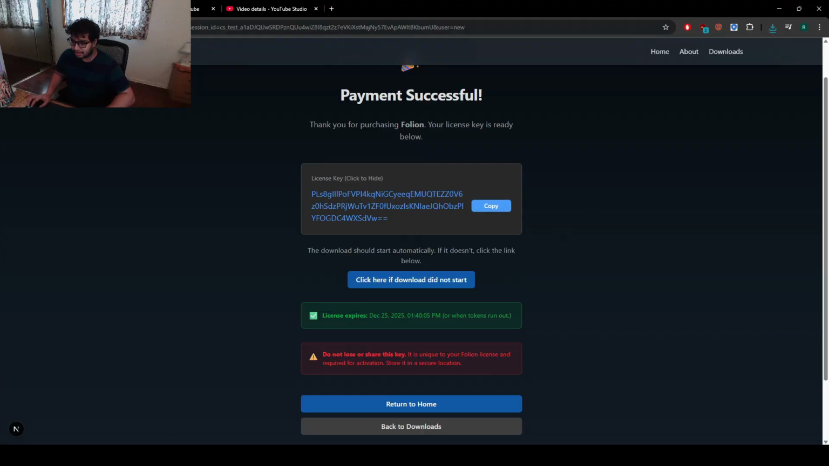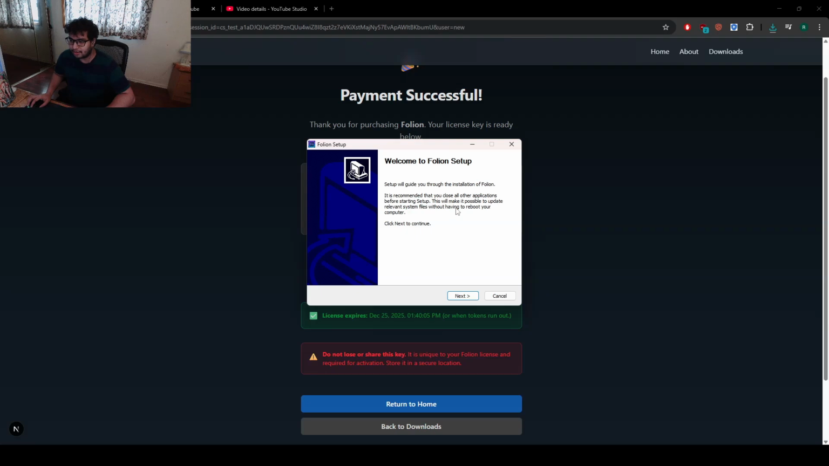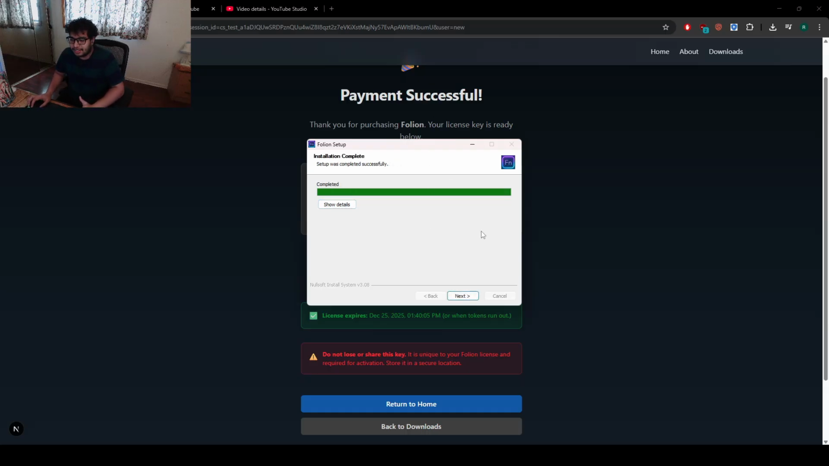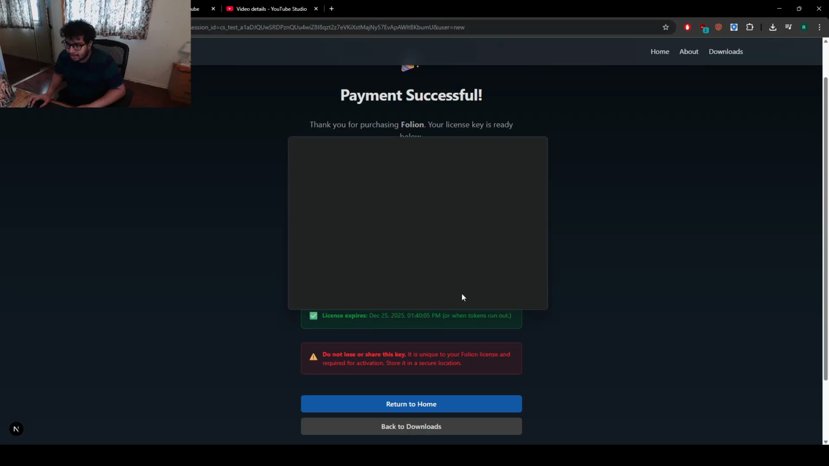Since that downloaded, I'm going to go to my downloads folder. And here's my installer. Here we just have a regular installing wizard, and I'm just going to follow the steps. Give it a minute or two, and you'll have Folion downloaded on your device. As you can see here, now the installation is completed. You press next here, and I'm going to create a desktop shortcut and run Folion upon finish. So here we have the initial opening. This is the splash screen.